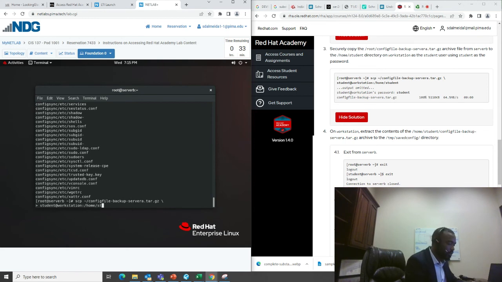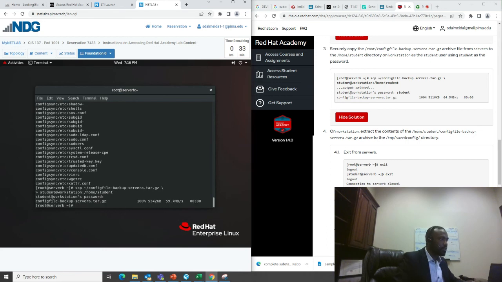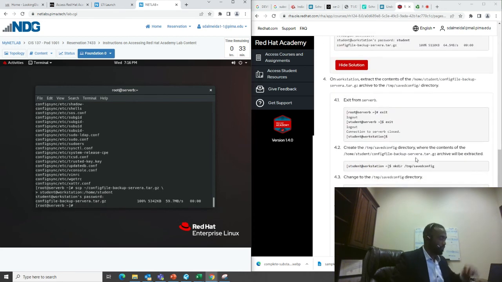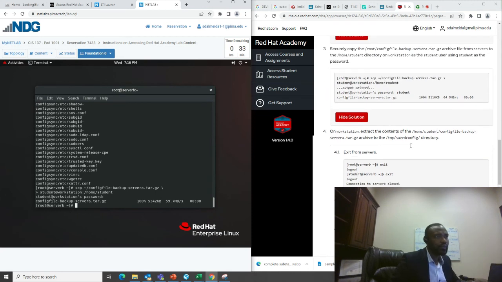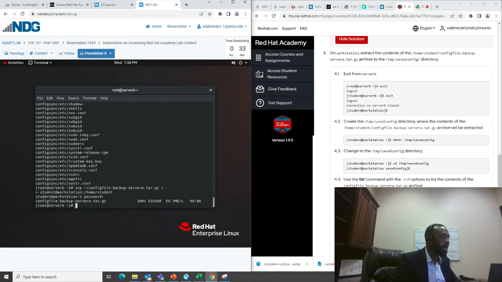Home, student. So what we're doing here is we're securely copying the root config backup server A file from server B. Remember, it was on server B. So we copy that from server B to the student home. That's why we need to log in as a student there, and then it will ask us for a password, which is student. Good. So all is done from server B. From server B, we reach out to server A and did something. Now we reach out to student directly and did something else, all remotely. And now that we do all that, we want to exit, and then go back to the directory from student and see what is in that file.